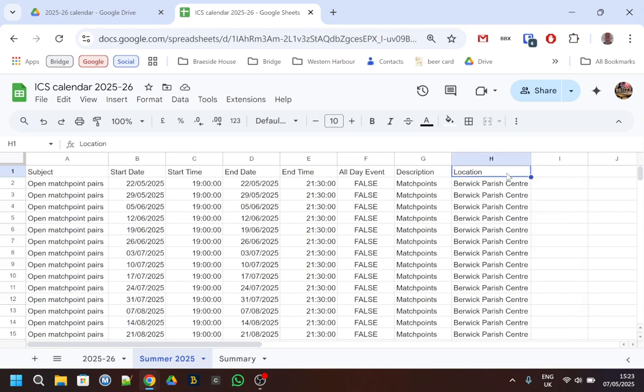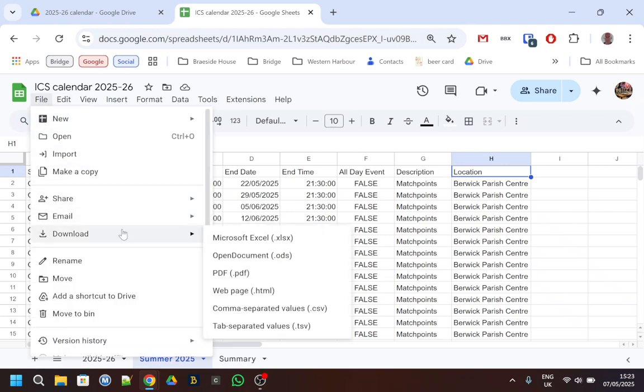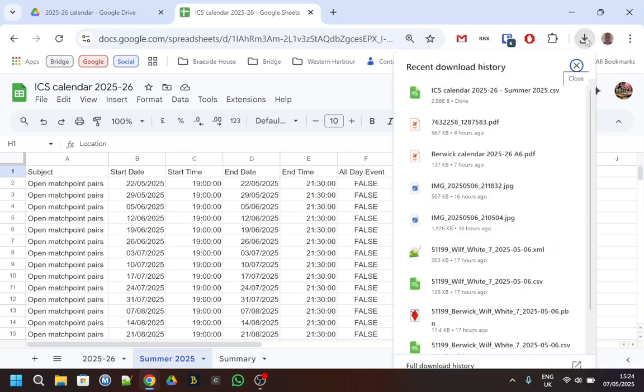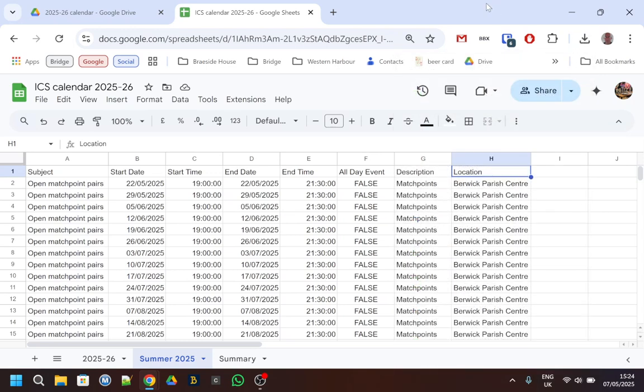So now what I'm going to do is I'm going to save or download the CSV file. So it's comma separated values of this file. And this will be downloaded in this instance to the downloads folder of my own computer that I'm using. And we can see there, if I go to the downloads, it's downloaded ICS calendar 2526. It's only downloaded this one sheet. It hasn't downloaded the other one. And it has a .csv extension. So I don't need to look at that anymore.